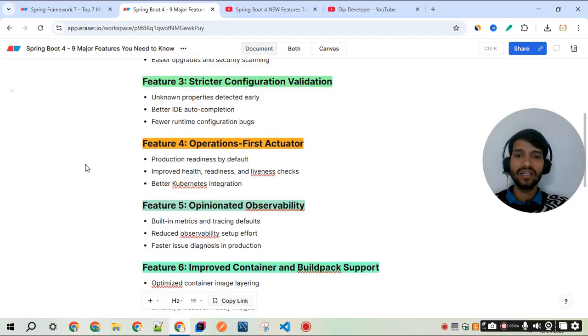Feature 3 is strict configuration validation. Now let's talk about configuration, something that can cause production issues and that almost every Spring developer has faced. In the current Spring Boot 3, if we make a simple type error or typo in the application.properties file or the application.yml file, Spring Boot often ignores it silently. The application would start fine but behave incorrectly later, during production.